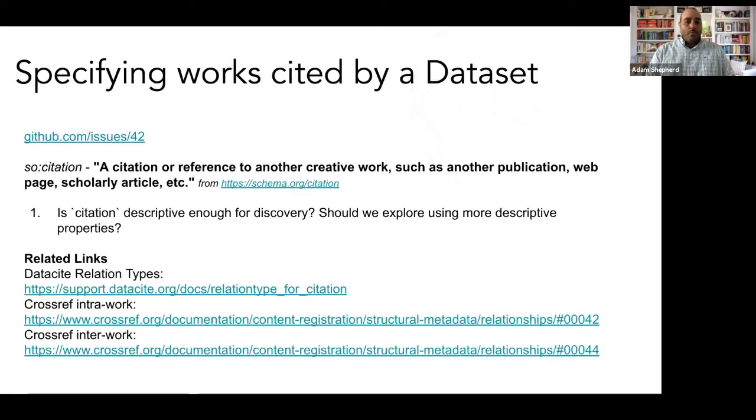But right now we want to open it up for discussion and talk through these selected issues. So we encourage you to just unmute and chime in.